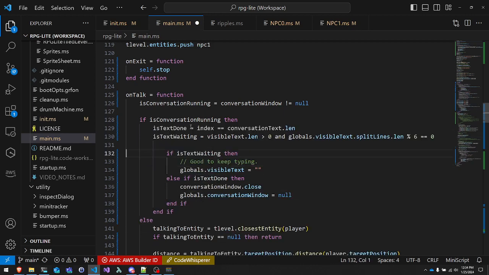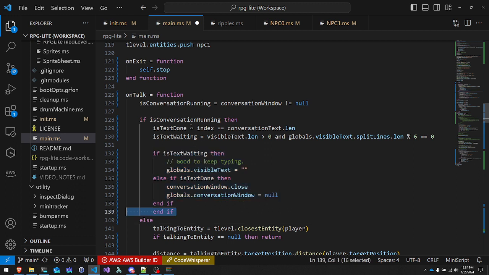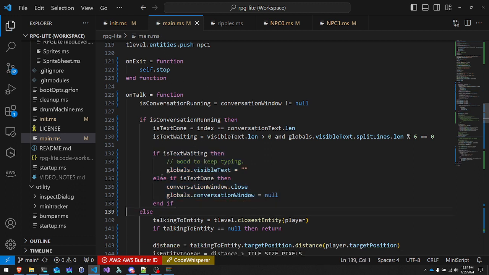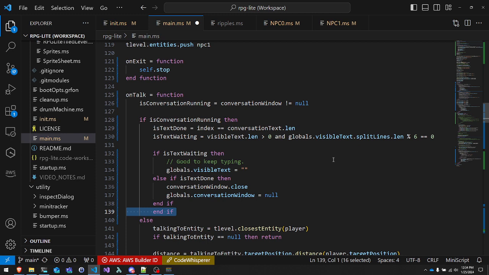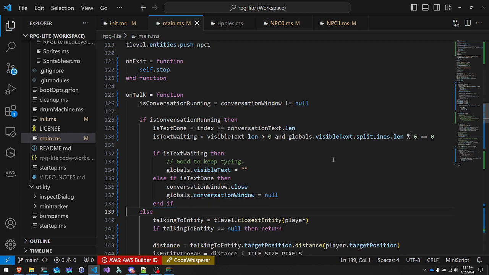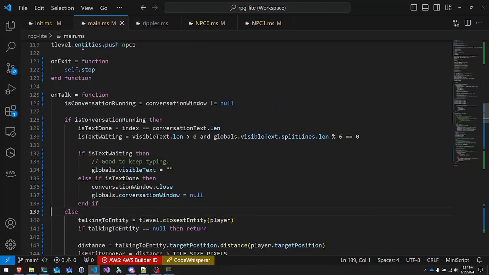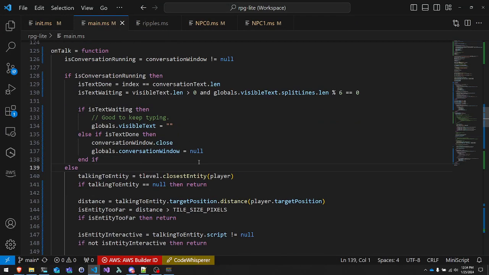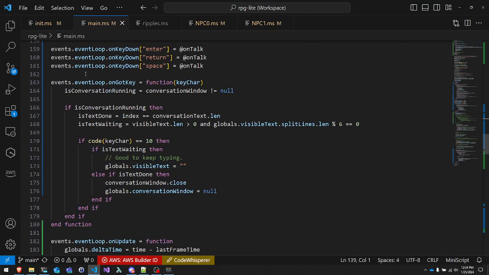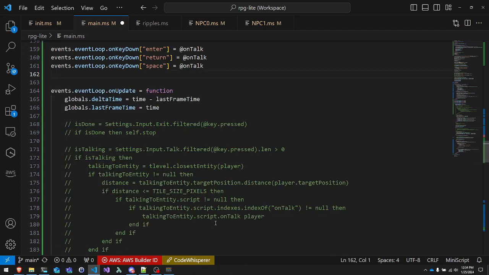Key check is no longer necessary. We know the key was pressed. Yeah, we'll keep it flat. This is fairly legible, I think. It's legible to me anyway. And then the onGotKey can go away.